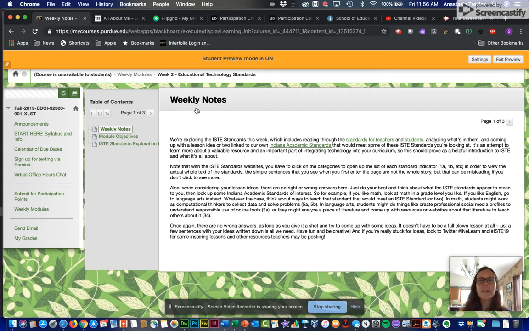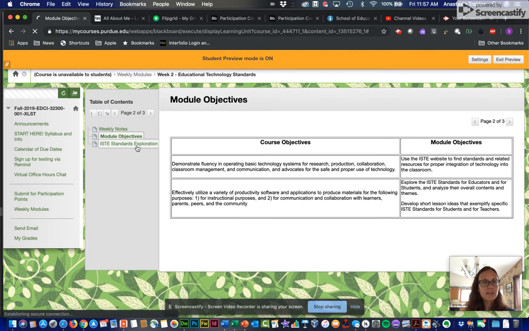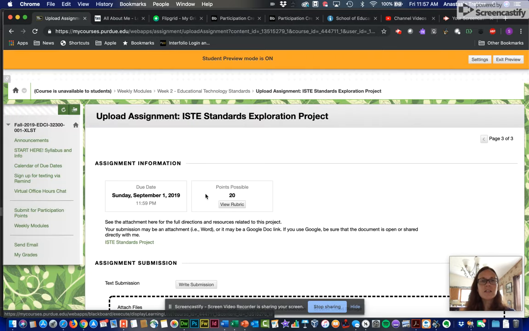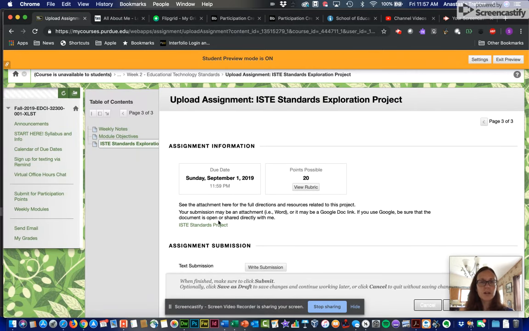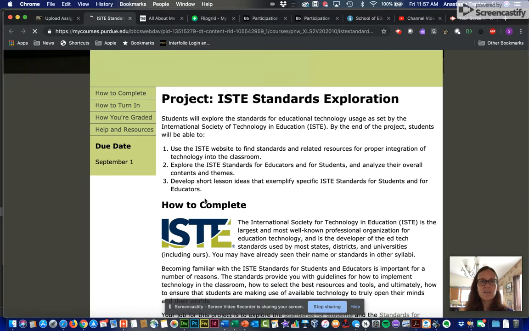So we will write a short paper this week, which should be pretty easy for you. You'll have to do a little research along the way and a little bit of creative thinking, but we're not asking for a really long paper here, maybe 1 to 2 pages. So you can read a little bit more about it in our weekly notes, get the objectives, and then the ISTE Standards Exploration Project has, of course, one of those handy dandy tip sheets.